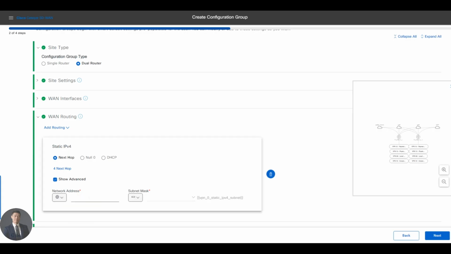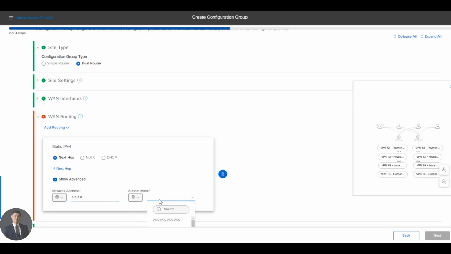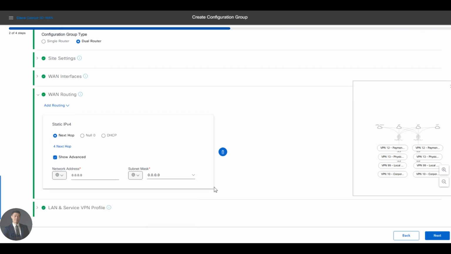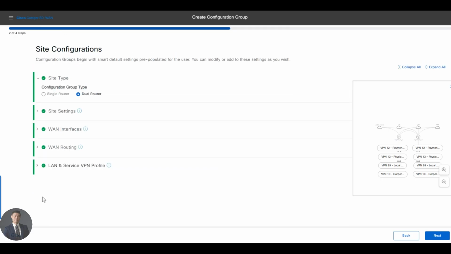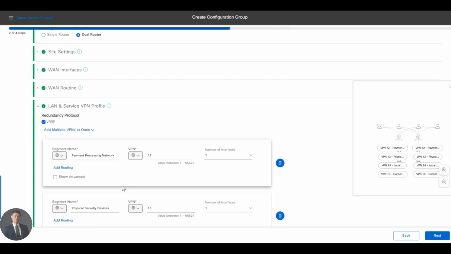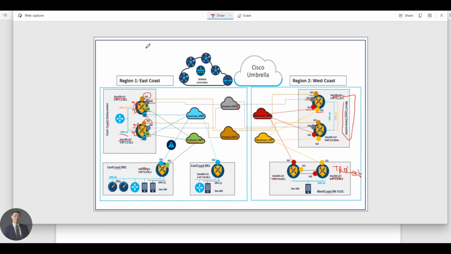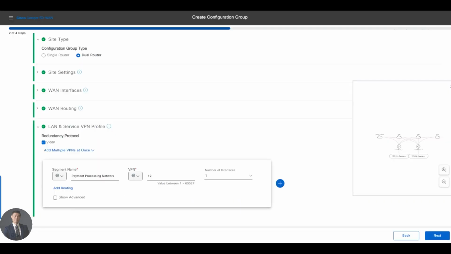Alright, collapse this. Follow my LAN and VPN profile. Delete, second one, delete, delete. Here, we want also the VPN 10 and the VPN 11 in the West Coast. For that, let's do corporate users VPN, not 12, it's 10. That's 1. Show interface.